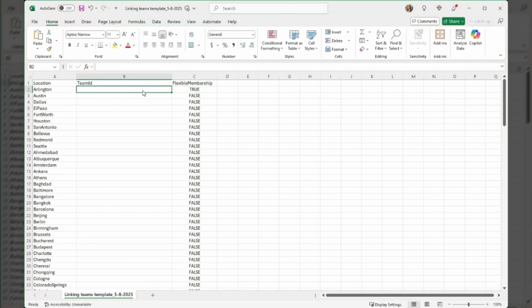Please note that only teams backed by static groups can be linked to a location with flexible membership set to true. However, when flexible membership is set to false, locations can be linked to teams backed by either dynamic or static groups. Let's proceed to fill in the required information.